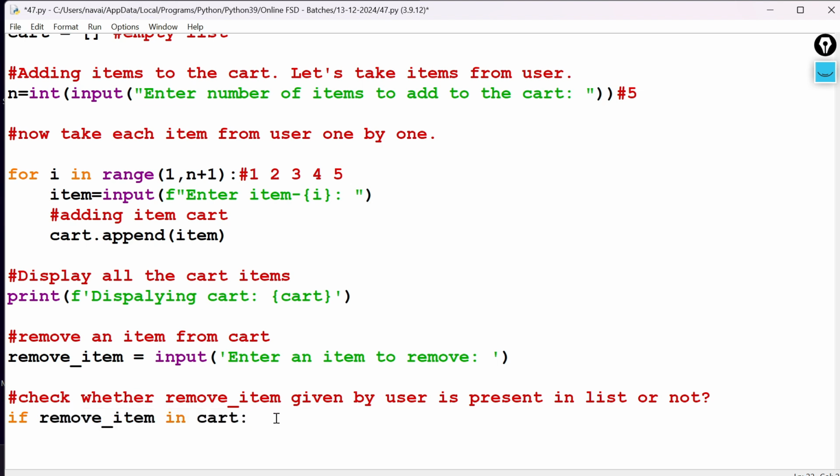Are you understanding, guys? Are you understanding this flow, everyone? Do you have any confusion? No, sir. Okay, good. Okay, so we have to remove it. Sir, I have not understood. Yes, tell me where you are not understanding. This: check whether remove item given by user.